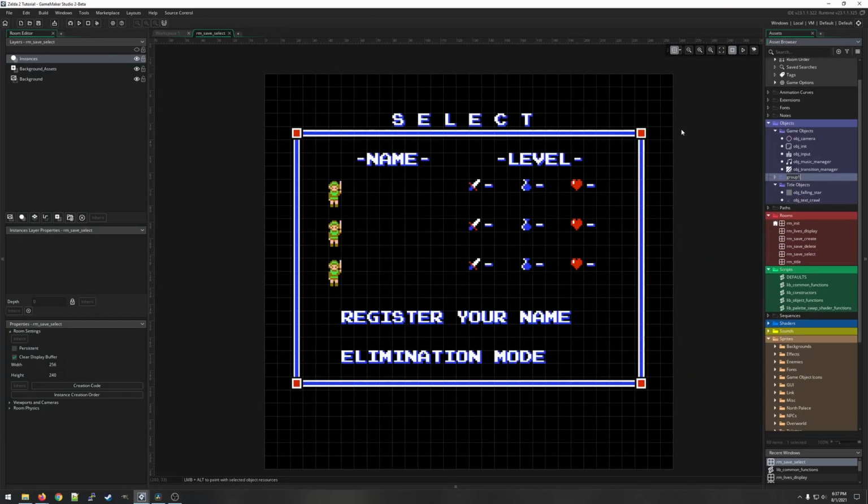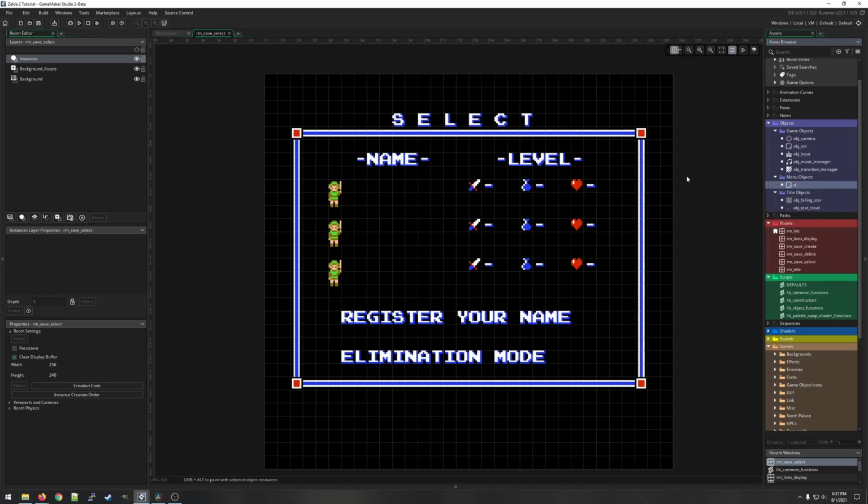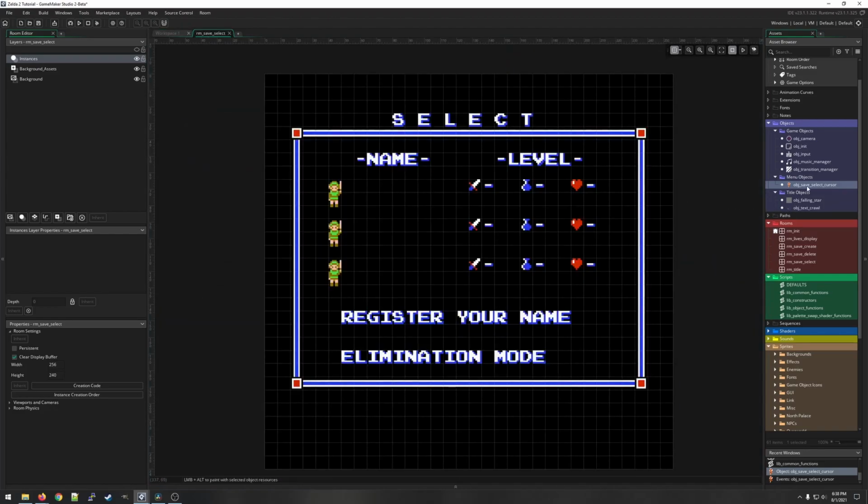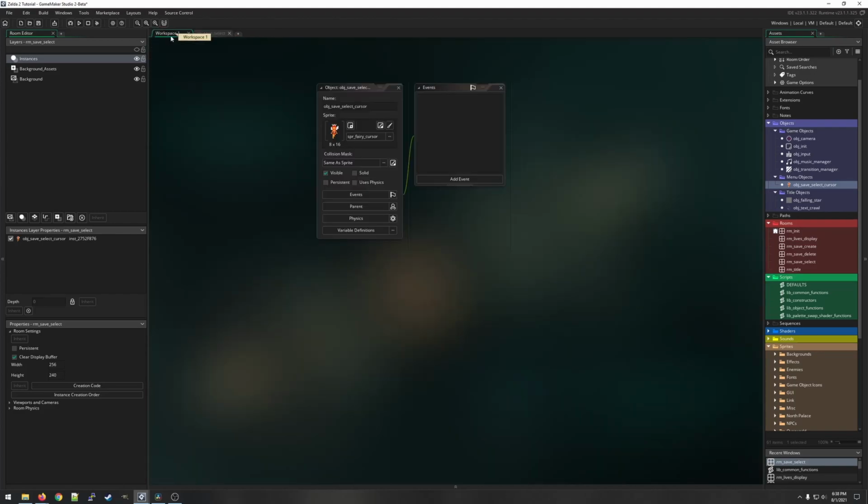I'm going to go over here, create group, menu objects, and in that we're going to create an object. So j underscore save underscore select underscore cursor. Come back to you, give you a sprite, title, another sprite. There we go. And drag you into the instance layer and put you next to the Link there. All right.